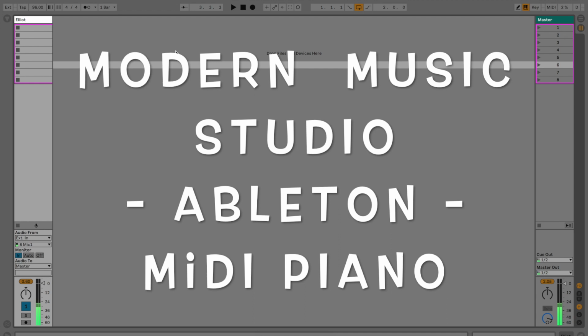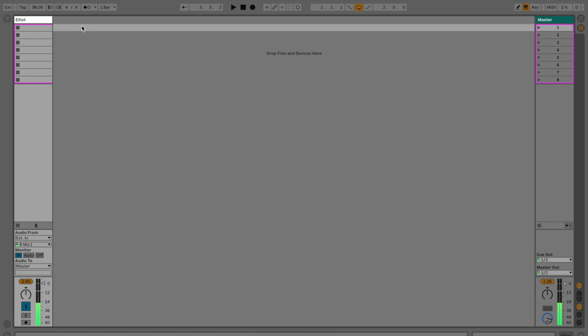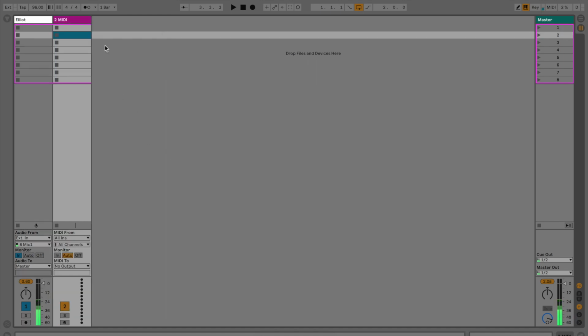We are going to go into using MIDI to kind of create instrument tracks today. So I'm going to hop right into it. So first off, let's create a MIDI track. You just right click, hit insert MIDI track. You can also hit Shift Command M.